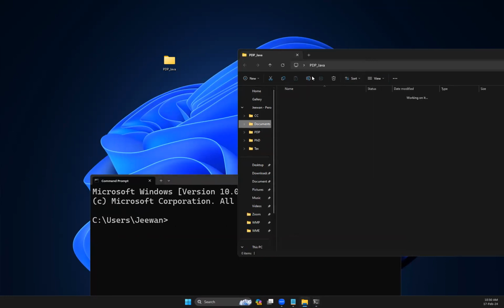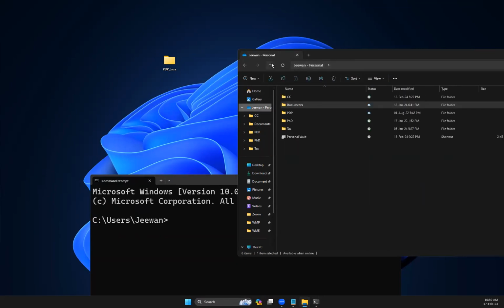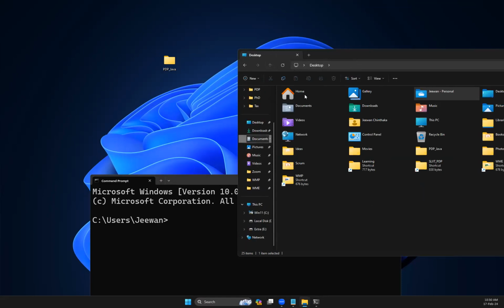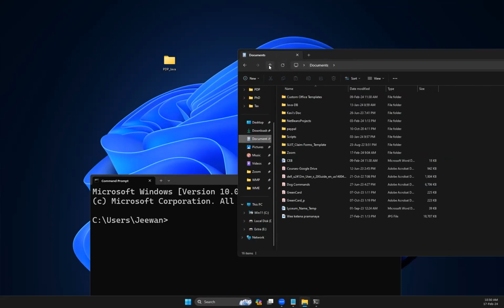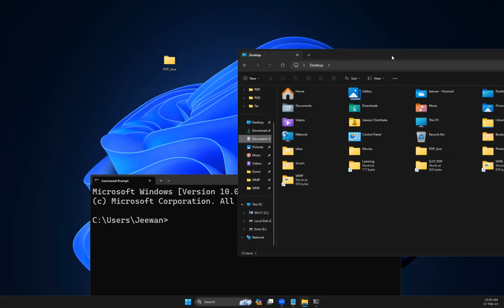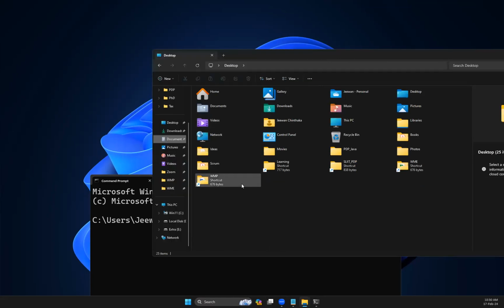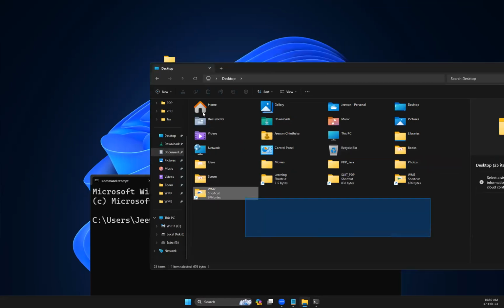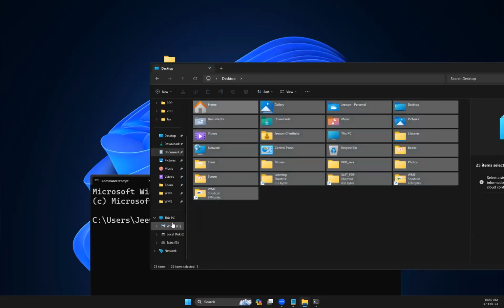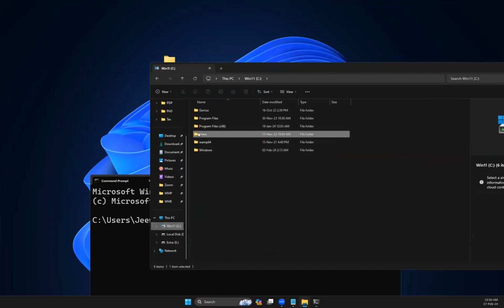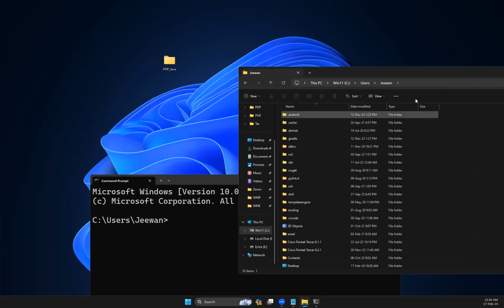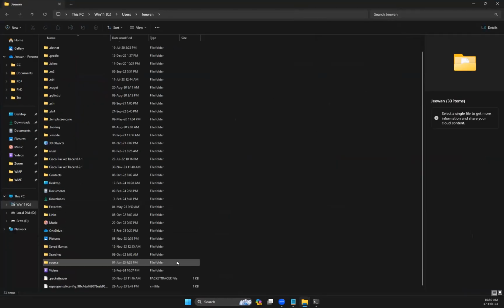Let me find out. Now this is where we are. Inside this is my G1 folder, inside C users. Now this prompt says C users G1. This is the folder I'm in.